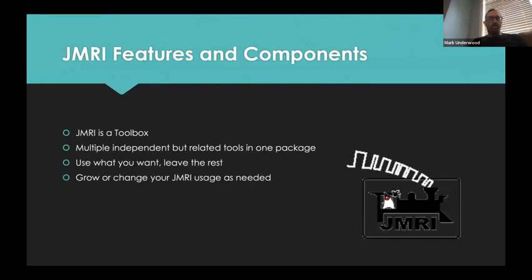So it's several independent and separate tools all together in a package. And so you can use parts of it and not use other parts. And I'll get into what the parts are in a minute. And once you get into it, you can dip your toe in and do one thing and then add something else and add something else and then change it back. You don't have to go in whole hog.